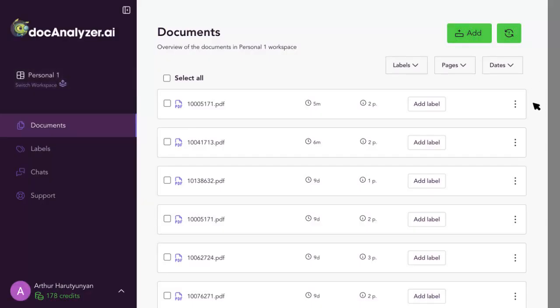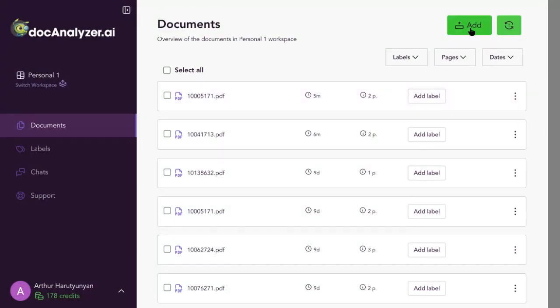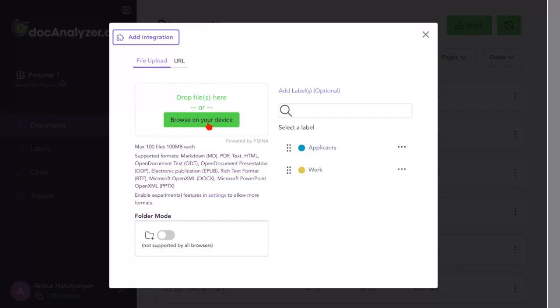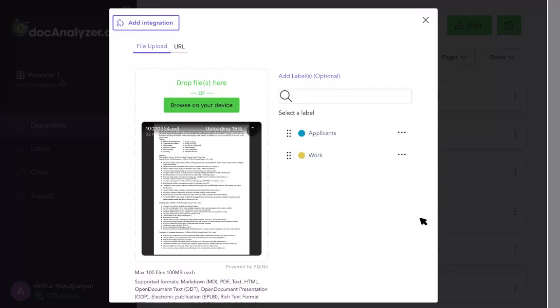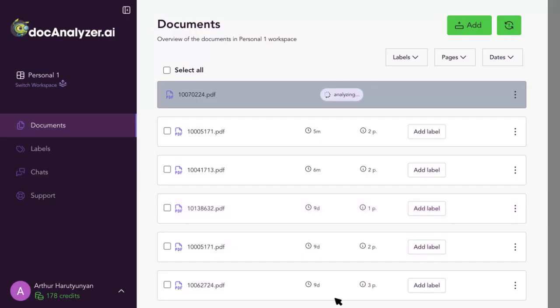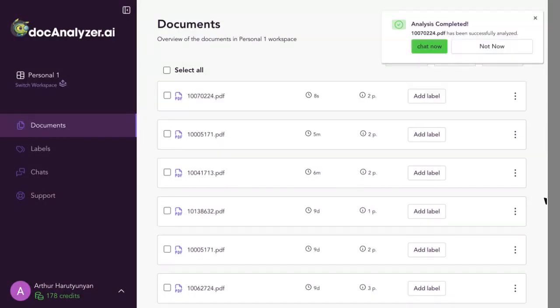Let's try out the chat feature. Starting by clicking the Add button to bring in another document. You can either browse your files or drag one right in to get started. As your document is being analyzed, you can follow the progress in real time. When the process finishes, an Analysis Complete window will pop up in the top right corner.